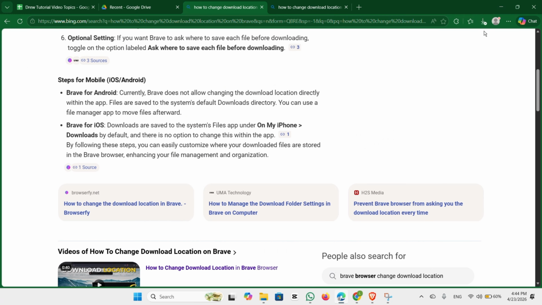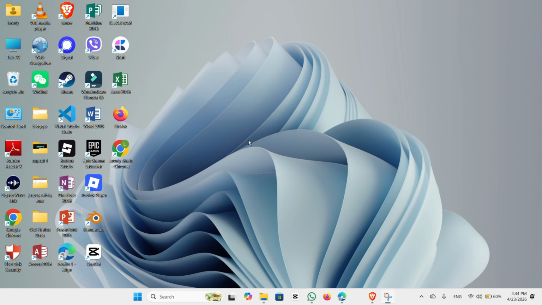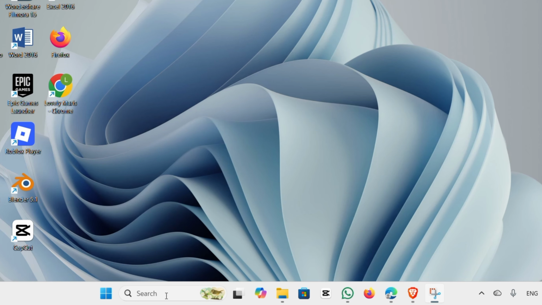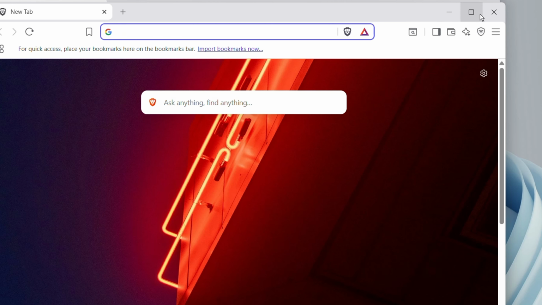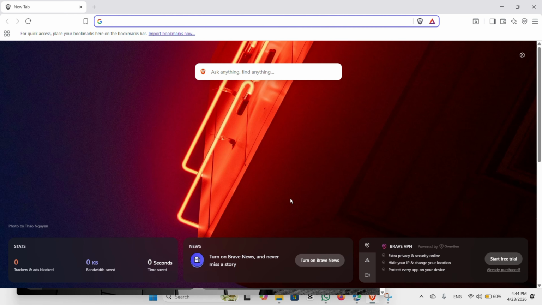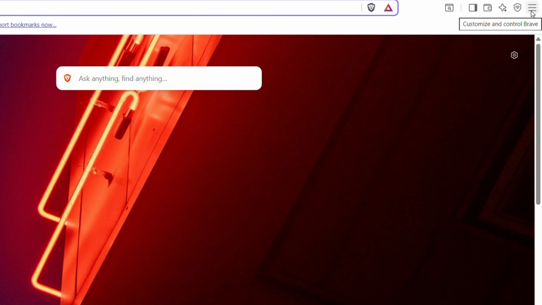Now to start, open the Brave browser app. So click on the search bar and type in Brave browser or Brave, then open it. So let's expand this. Now once you open the Brave browser app, what you can do is to tap on the three lines right here at the top right or the hamburger menu.